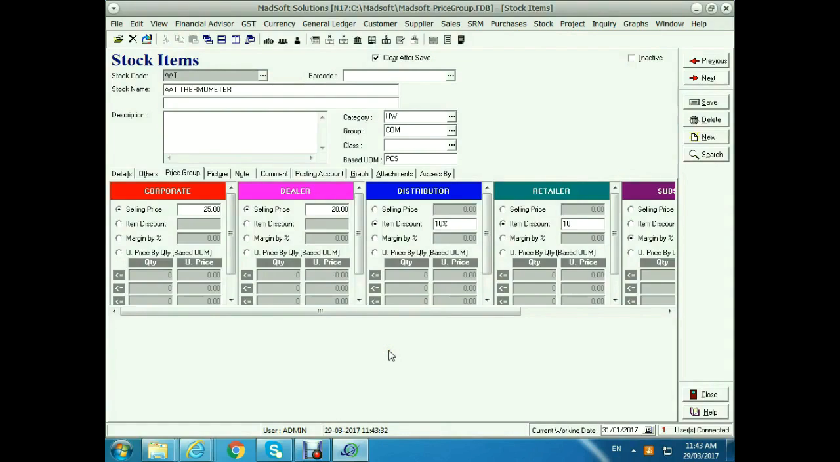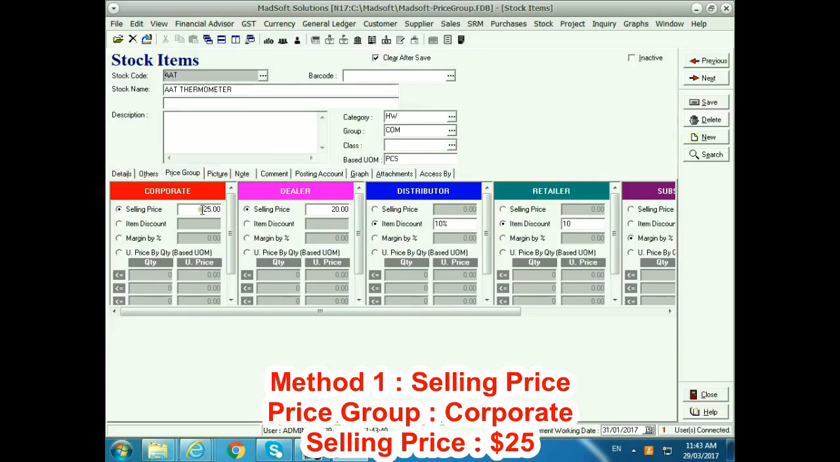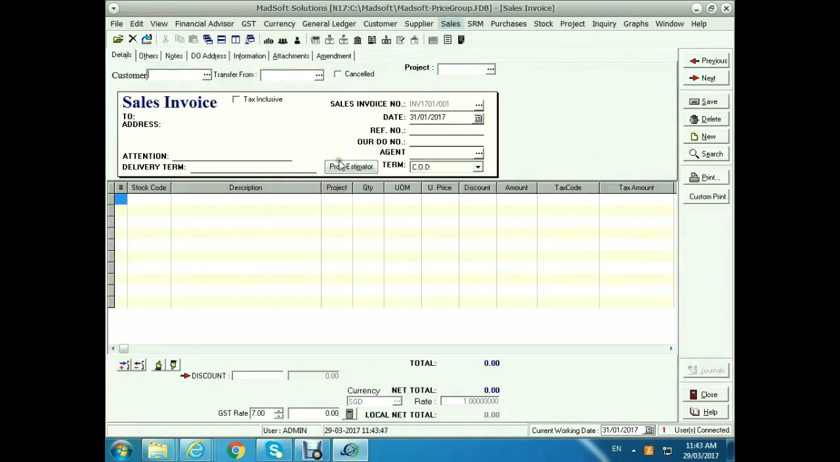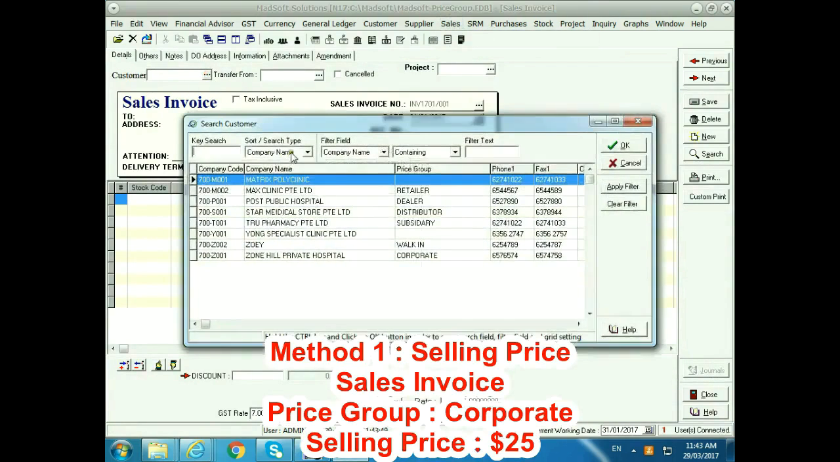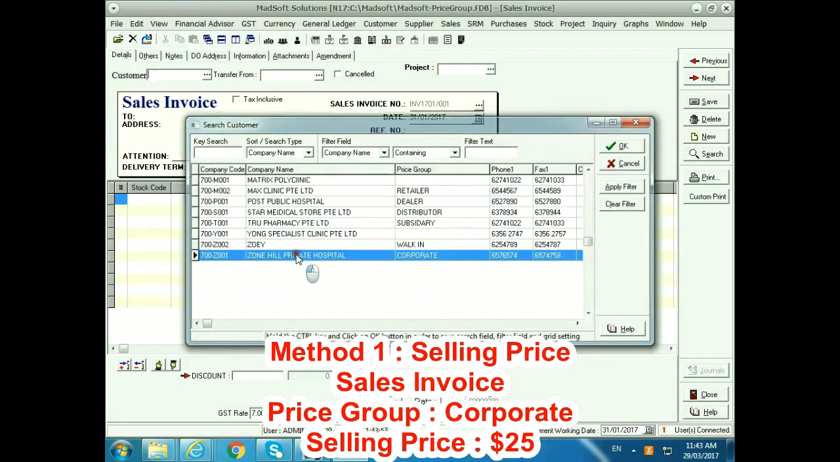Now, let's take a look at the effect of the price group on the sales invoice. Let's look at method number 1, that is the different unit selling price. For corporate it will be $25 and unit selling price for dealer is $20. Let's go to the sales invoice. We select the customer first. The corporate customer is Zone Hill Private Hospital.